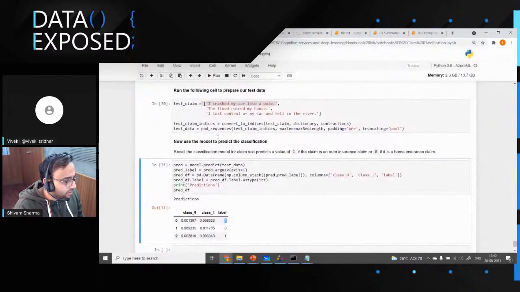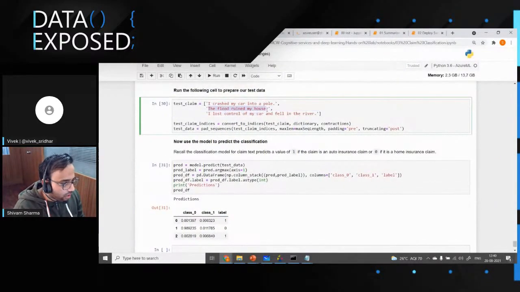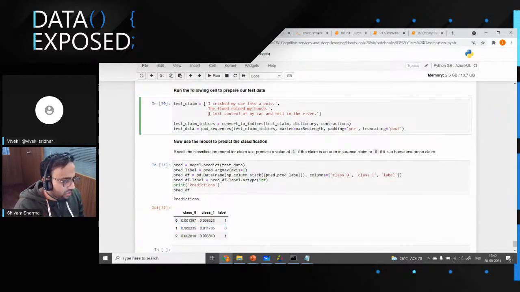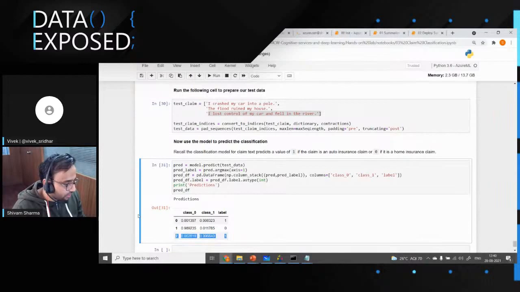For the second statement, it is saying "The flood ruined my house." So class 0, right? Makes sense. Home insurance. One was the car insurance, auto insurance. "I lost my car and fell in the river." Now this is again going to the auto insurance part. So the model is predicting, if somebody puts this text versus that text, in which class are we putting it.